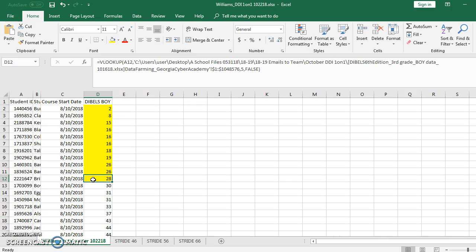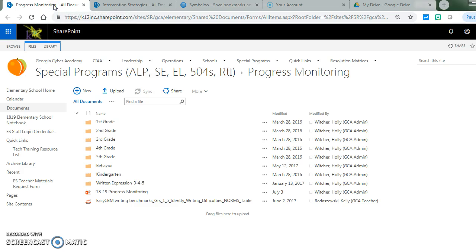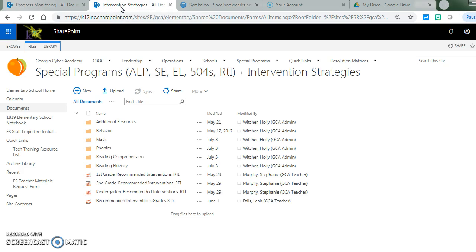So Emily's got these 11 students she needs to progress monitor. So we've identified who she needs to progress monitor. Now let's identify the what. What will we use? So you want to go to SharePoint, and I've given you a document with this link. But we want to use, first of all, you're going to intervene, right? You're going to work with the student, and you're going to provide those interventions.